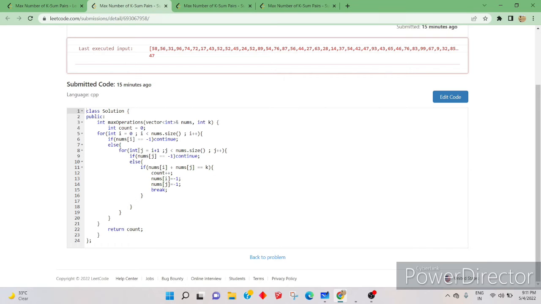Here is the code for the brute force approach. At the initial stage, we declare a count variable which stores the final answer, how many pairs give the sum equal to k. Now we traverse the array with a loop. We check if the number equals -1, which states that we have already considered that number.